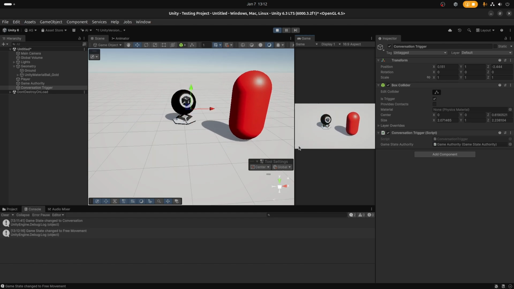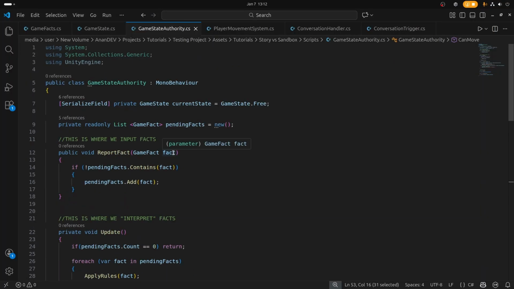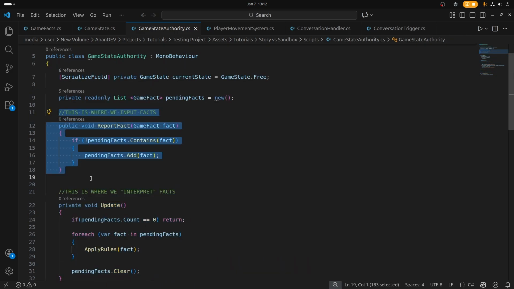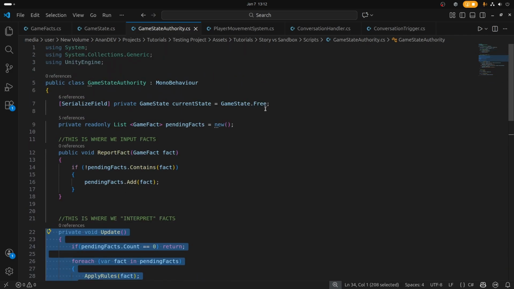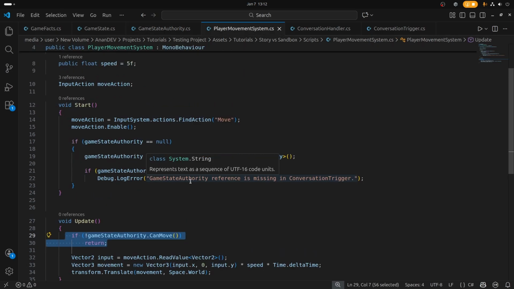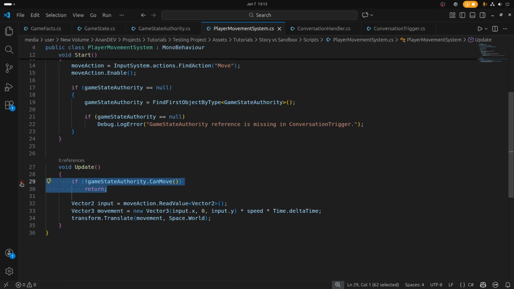So this is how story-driven games should be made. We need a central authority that does not become a manager. This just interprets different facts that have been reported to it and then sets the current game state. That is all. And all of the execution part, all of the movement code, the combat code, inventory, whatever that you actually have to do, has a reference to this authority and then does its logic only if it is allowed to do so. This is how story-driven games can be made with clean code. Okay, you can make it with the normal managers and stuff like that.